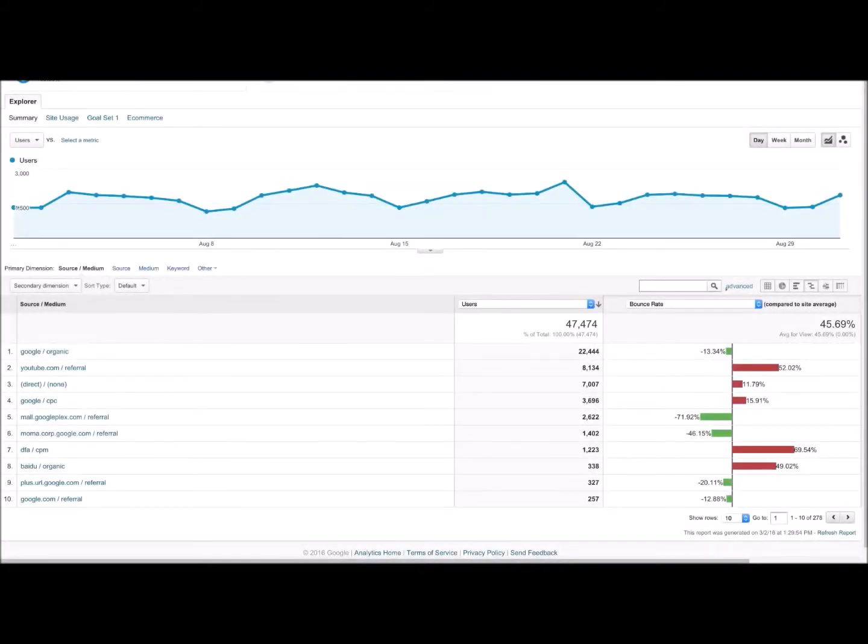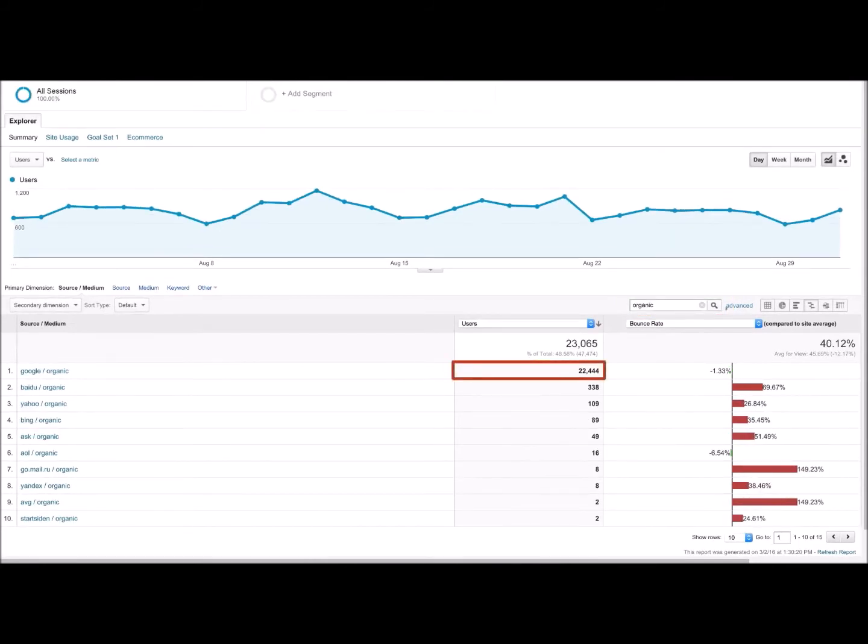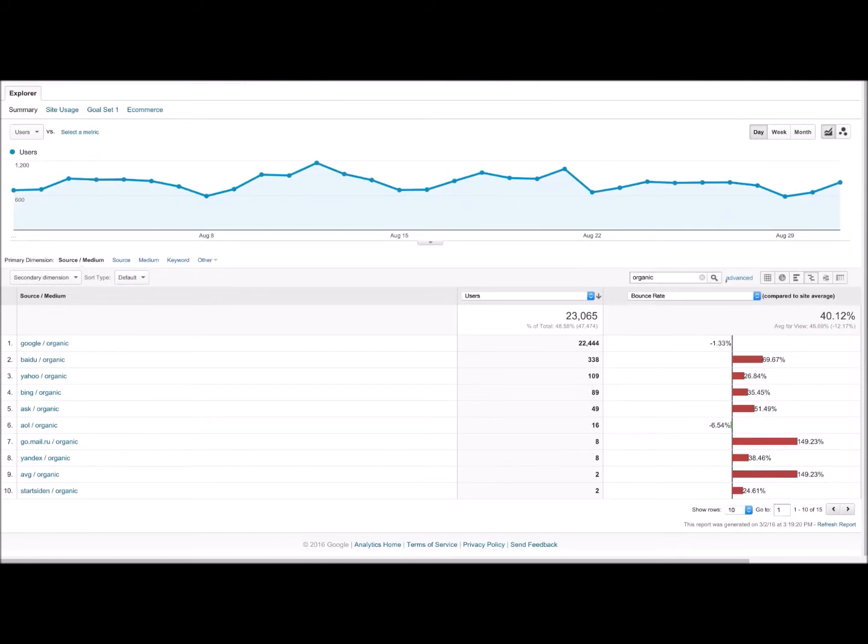The Google Store may want to investigate to make sure that YouTube traffic is landing on a page that's valuable to those users. If we want to see only the organic sources sending traffic to the site, we could type organic into the filter. You can see that Google referred more traffic than any other non-paid source and had a relatively low bounce rate compared to other sources. This means that users arriving from Google Organic Search are landing on highly relevant pages.